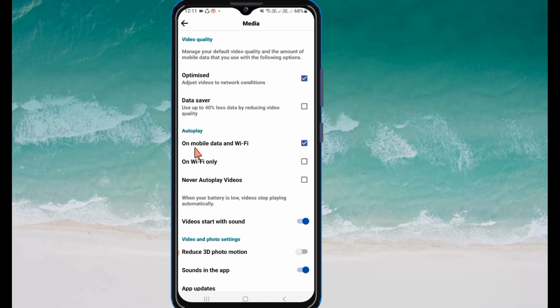After this, here you can see the Autoplay options. In Autoplay options, you can see Never Autoplay Videos. Click on it. You can see the setting is changed. So guys, in this way you can turn off autoplay videos on the Facebook application.